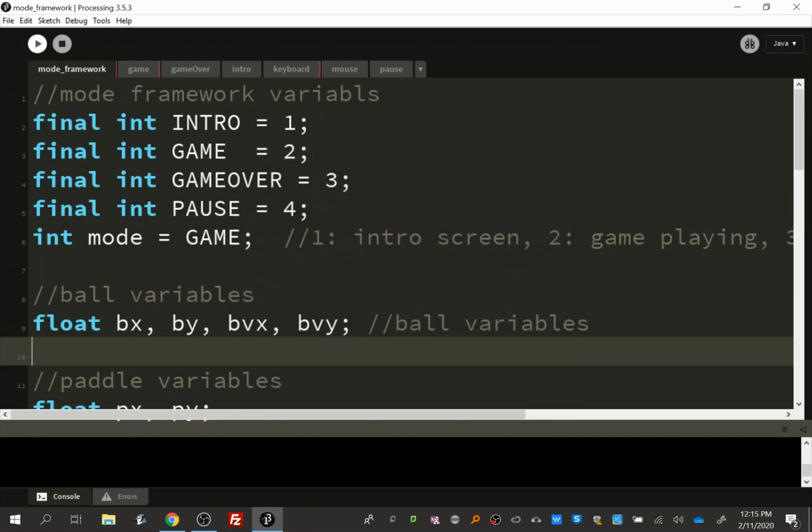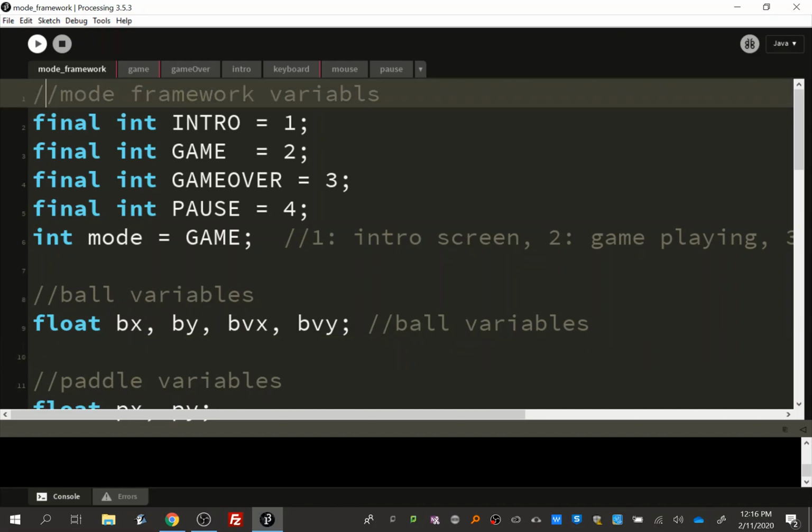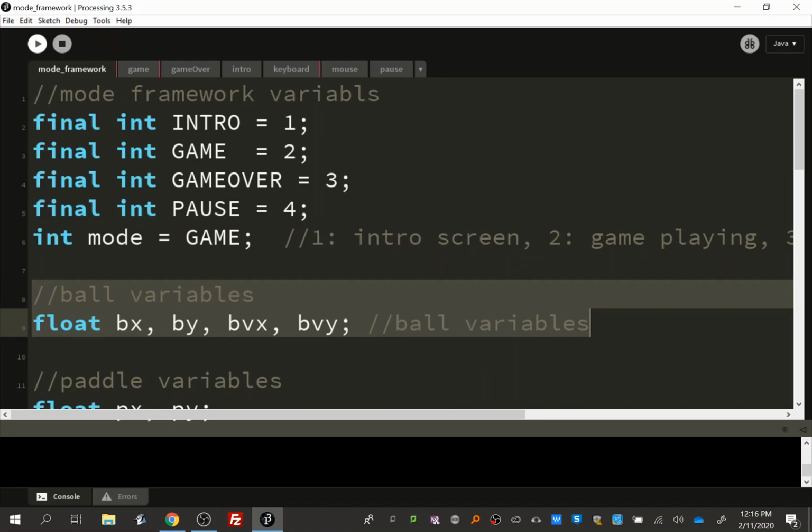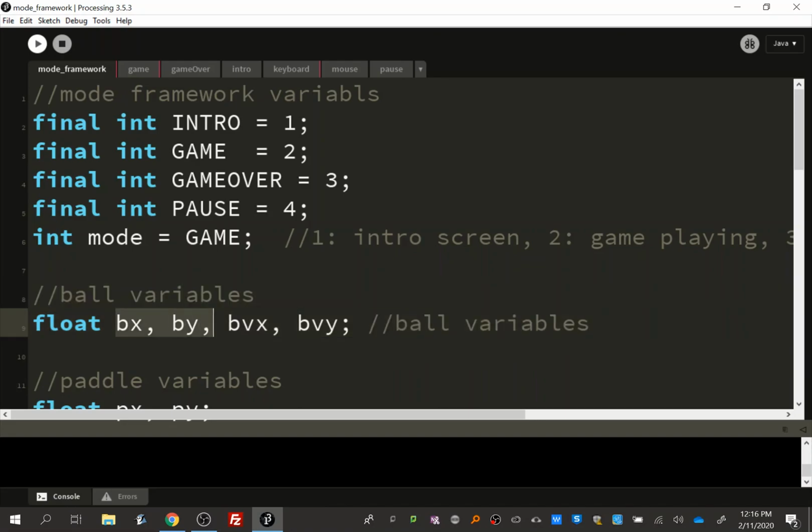So we'll run through what's going on in here. Hopefully you've downloaded the Mode Framework already from my website, as I was just showing you. This is already there, but you're going to add in the additional things. Let me show you what I've added. We have some ball variables, just the X and Y position of the ball, and the VX and VY of the ball. The code for the ball is very much like the target from the target clicking game.